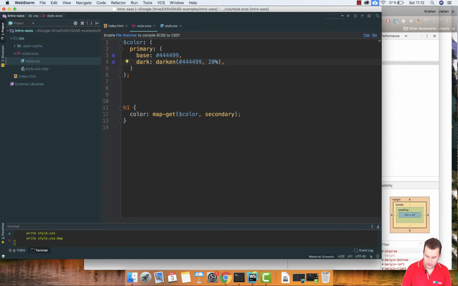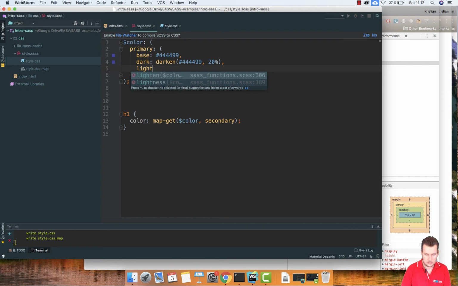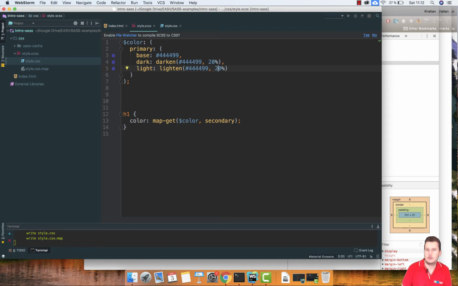Separate it again with a comma after this, and I'm going to create something called light. And lighten, weirdly enough, like this. Also parentheses, also put in the base color, and I'm also going to add 20. You can add 30, 40, 10, 2, whatever you want really. These are the three I'm going to use. Color, primary, base, dark, light, like this.